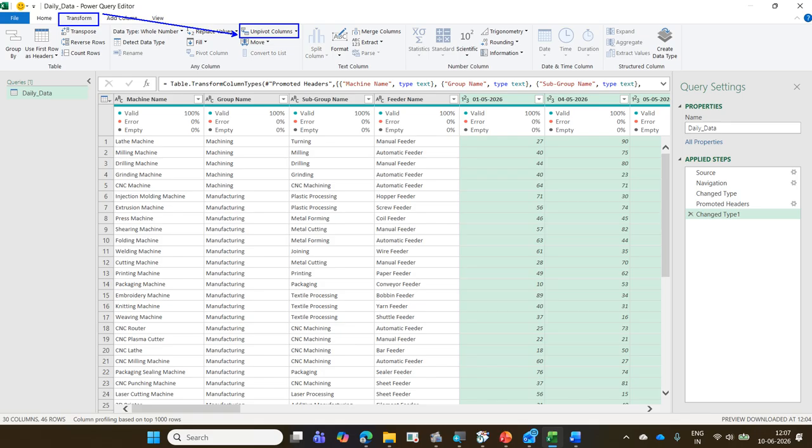I will explain Unpivot other columns in a few minutes. What is Unpivot other columns? As of now, Unpivot columns and Unpivot only selected columns are the same, because we have selected all the columns. You can use any one of them. Unpivot columns unpivots the selected columns. So let us click Unpivot columns. That's all. Your data is turned into proper data now.